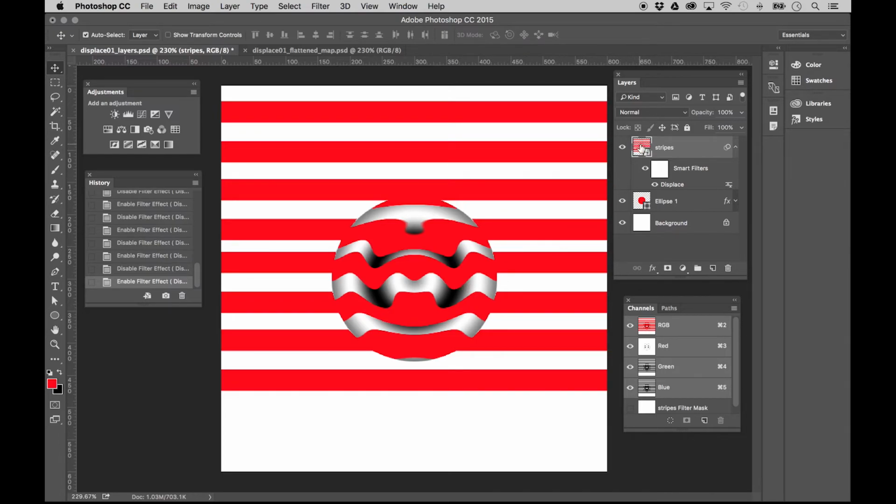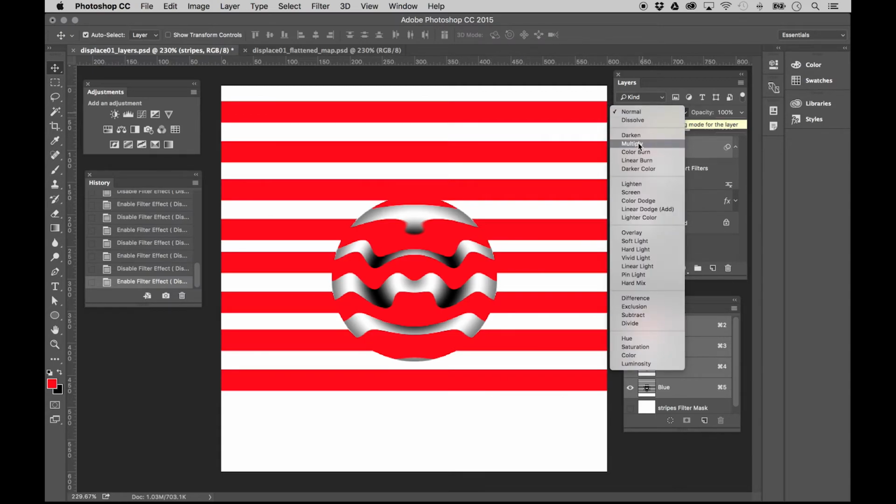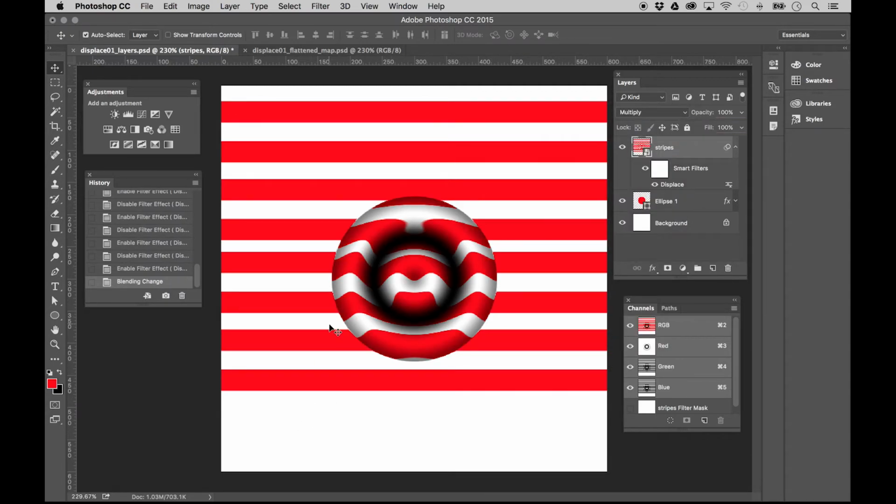Okay, so now that we have that, one of the really beautiful things of displacement maps is your blending modes. So if I select my stripes layer and I go up to my blending mode panel and choose multiply, you can see how that wraps that line around the graphic very nicely. It gives me the highlights of the shape where the stripe was going over the edge, and then it gives me shadows where the shape recedes into the graphic.